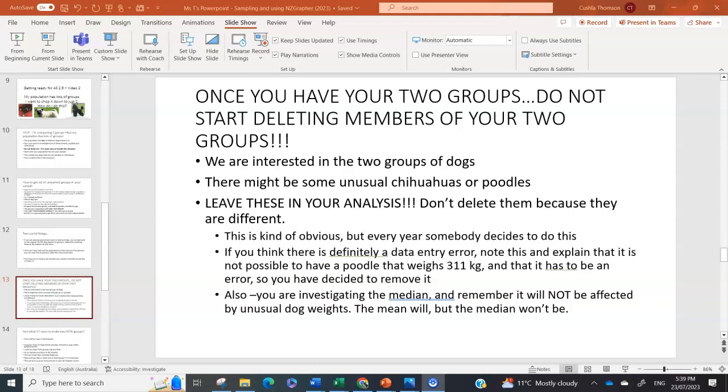that there's a poodle in there that weighs like 311 kilograms, you know that that's got to be a mistake, right? Like a poodle can't be that heavy and survive. So then you can remove it, and you can have a look at what impact that's had, and you can say that this has clearly got to be a data entry error, so that's why I've made that decision. But if you just had a poodle that was, I don't know, 35 kilograms, that could just be an incredibly overweight poodle. So you'd leave it in.